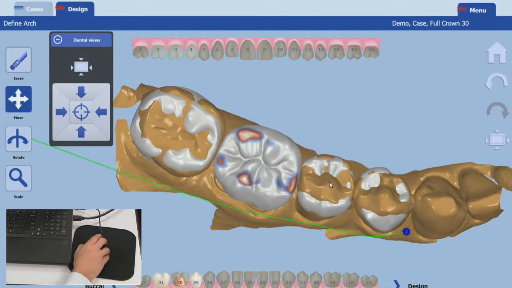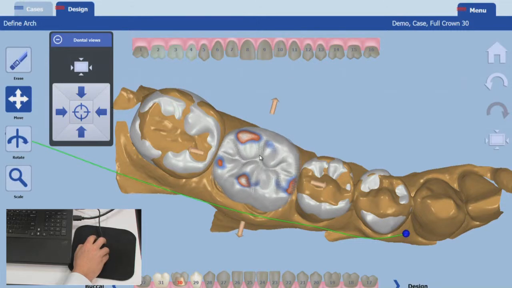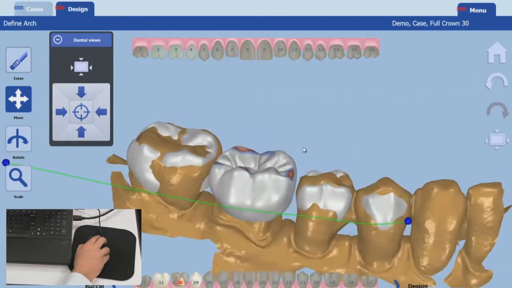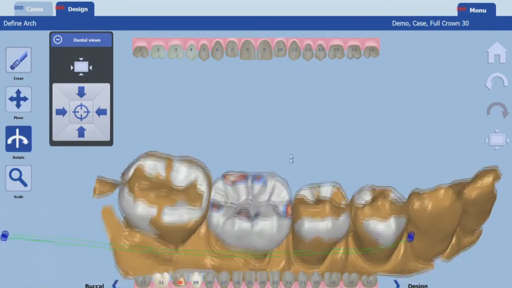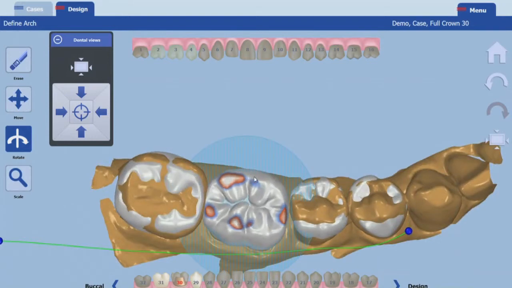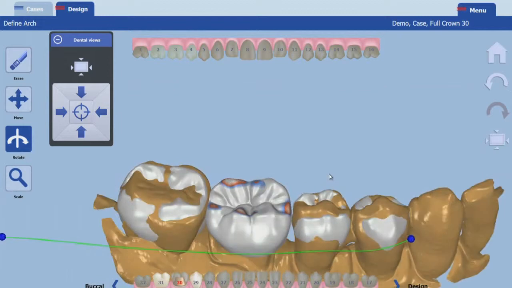This function is view dependent, so view the crown from above to move side to side, and view the buccal or lingual to move up and down. To rotate the crown, click the Rotate tool icon. A blue circle will appear showing the axis of rotation when the cursor is above the crown.